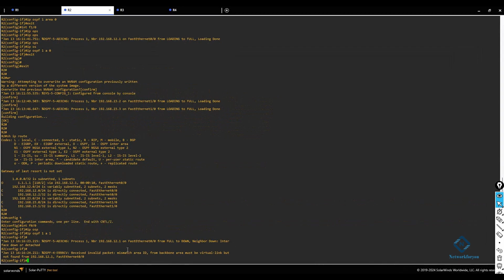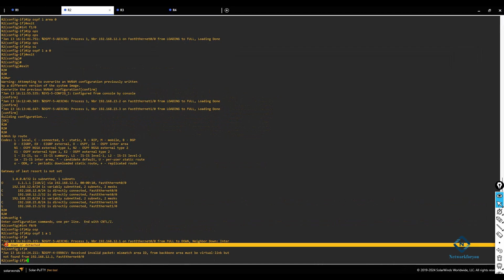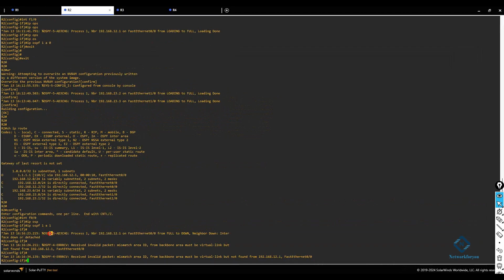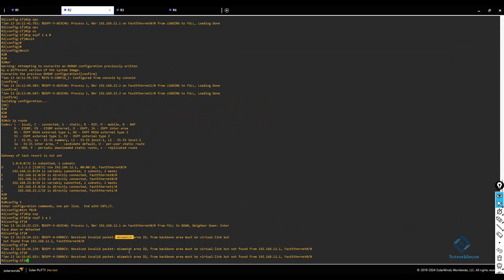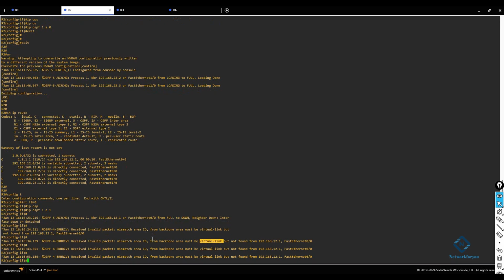If you see what error we are getting here, in a real environment also, if you do a misconfiguration, you will have this issue and OSPF will not form. Here you can see the warning, you are getting messages also: area mismatch. If you get this type of error, they are asking you to do the virtual link. We can use the virtual link if you don't have area 0.